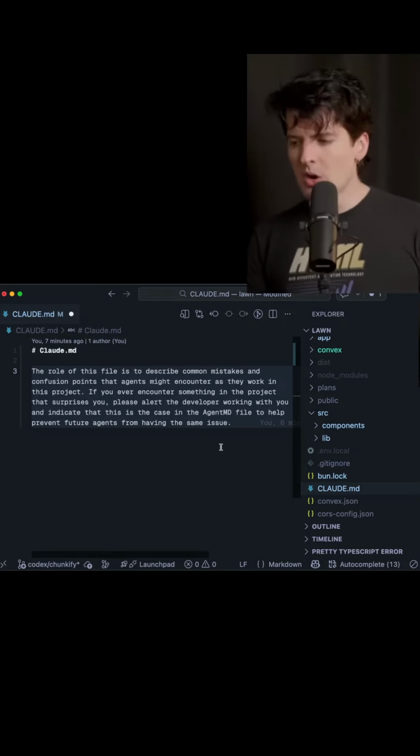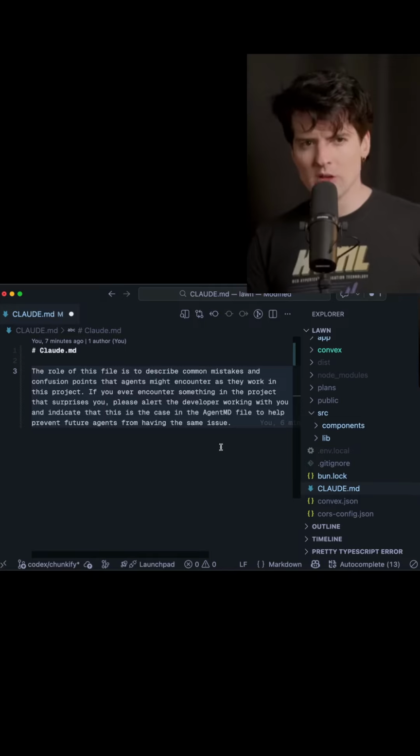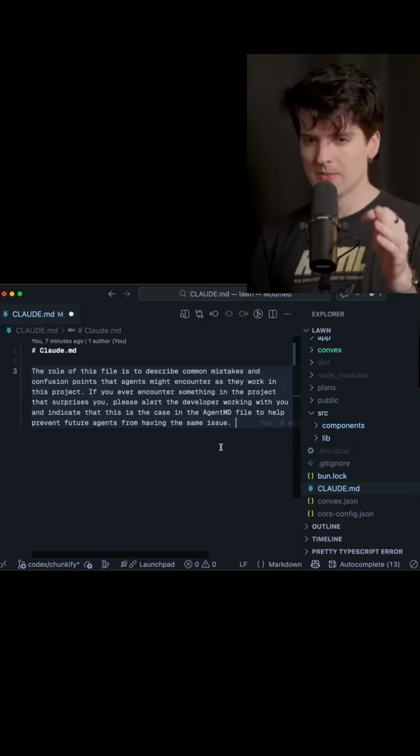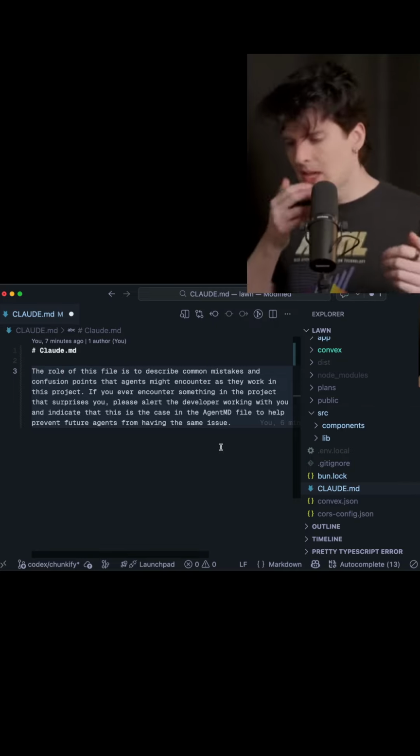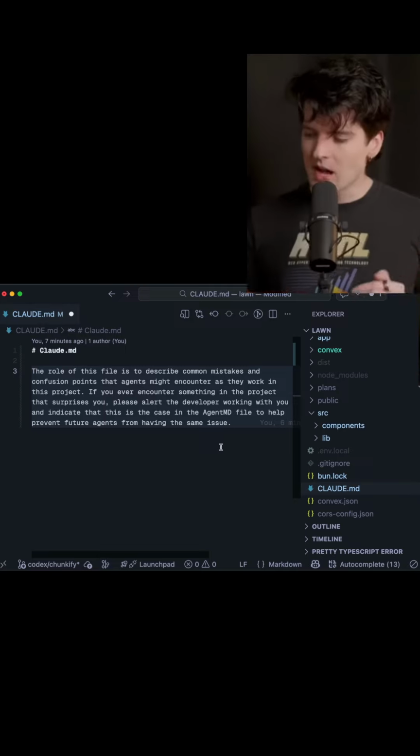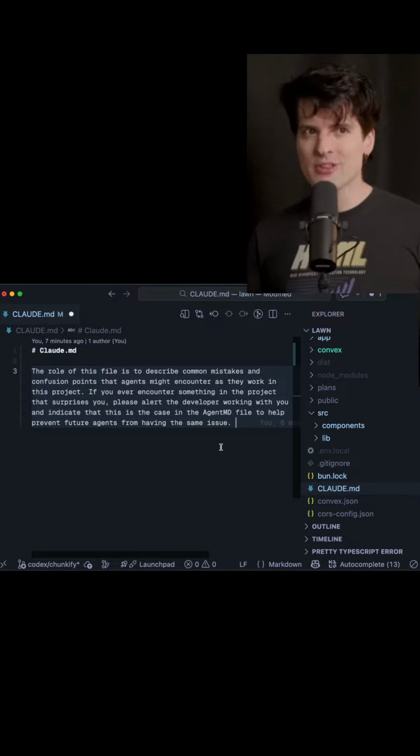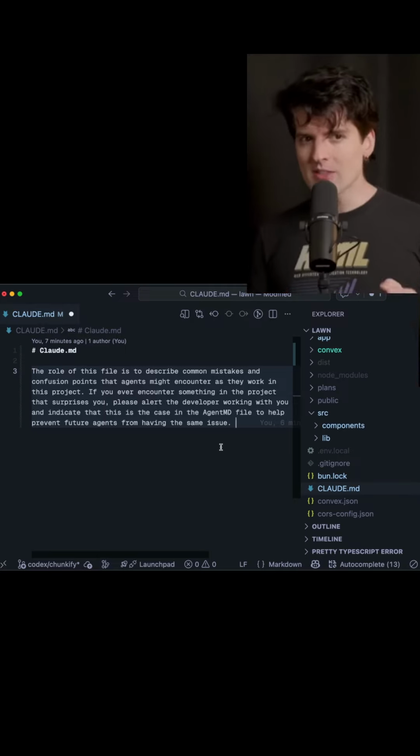To be very clear about this, the instruction I'm giving here is not what I actually want it to do. I don't want the agents constantly changing the claudemd or agentmd files. What I do want them to do is try to change the thing when it gets stuck. Because most of the time the agent gets stuck on something or thinks something surprising or confusing. It's not something I want it to know about. It's something that I want to go fix.